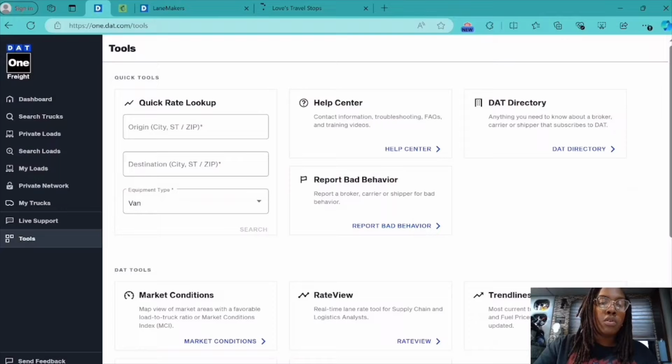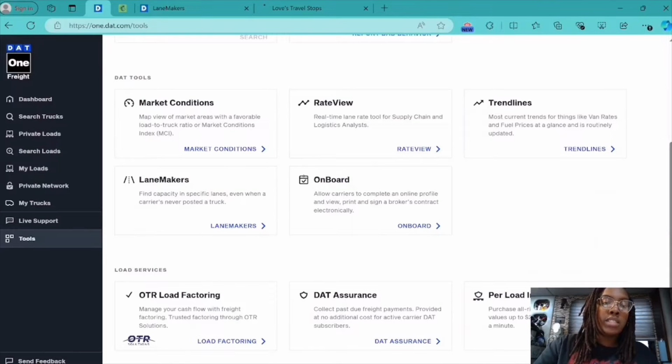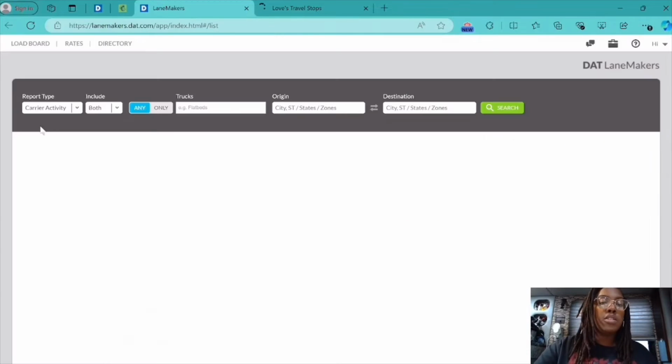You scroll down here to the second section of the screen, and it says DAT tools. The tool that we're going to use is called LaneMakers. This is one of my favorite tools. It's really helpful. What this tool is, it shows specific brokers who have posted in a specific lane in the last 30 days. And I want to explain to you guys how that works. So once you click that, this is the screen that'll open.